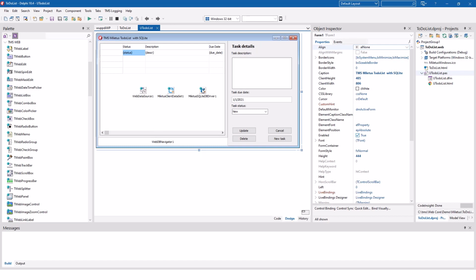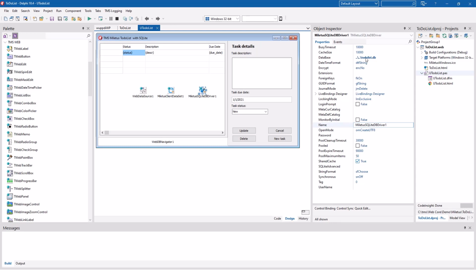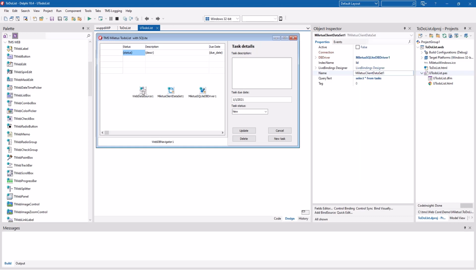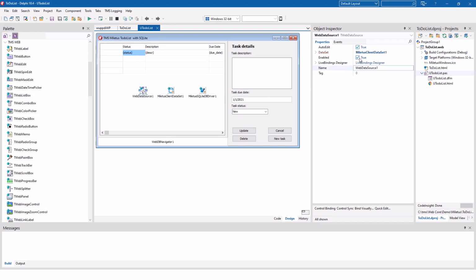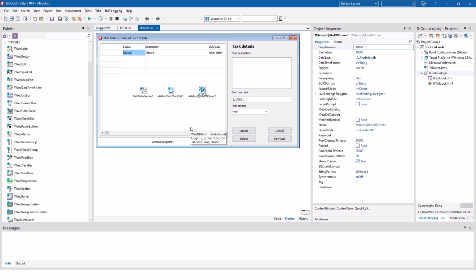Here's an example for a SQLite database, the to-do list, that is being accessed using the Miletus SQLite driver with a client dataset and a web data source, which is the TMS-specific TDataSource. And just like in the VCL, you can link your grid to the data source, here the web data source, and the web data source is of course linked to the Miletus client dataset, and the dataset of course uses the SQLite DB driver to access the database.